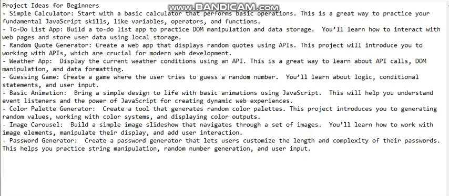After that, you can create the next project as basic animation, in which you can bring a simple design to life with basic animations using JavaScript. And this will help you understand event listeners and how to create web pages.